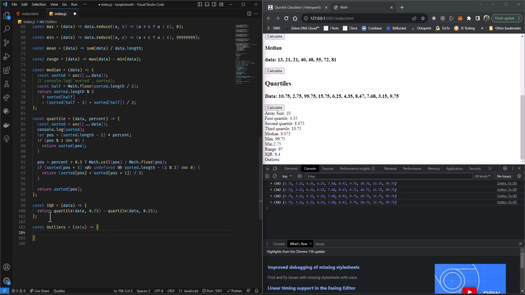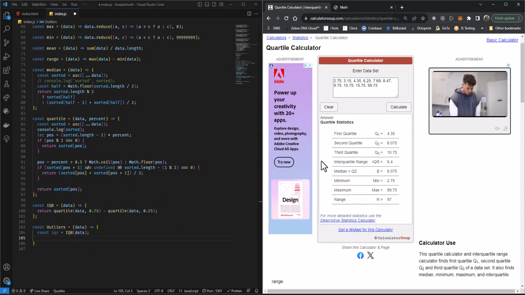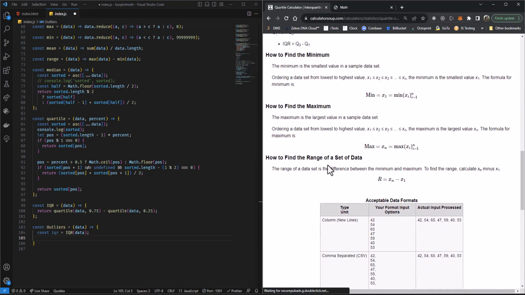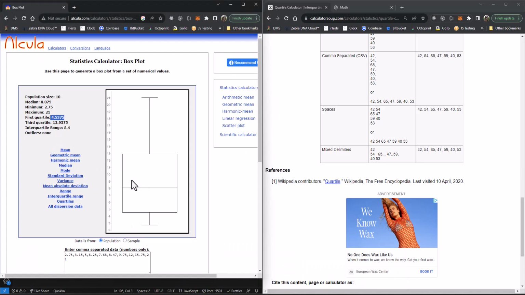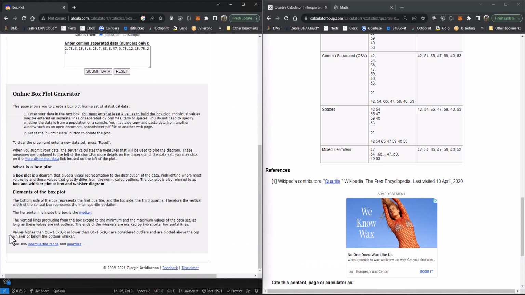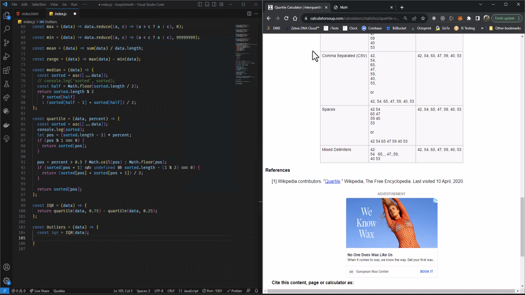And for the outliers, we're going to say const IQR equals IQR data. Now the outliers are going to be in the other page, actually. This one gives a better description of the outliers. Values higher than Q3 plus 1.5 times the IQR, or lower than Q1 minus 1.5 times the IQR are considered outliers. So that's our formula.